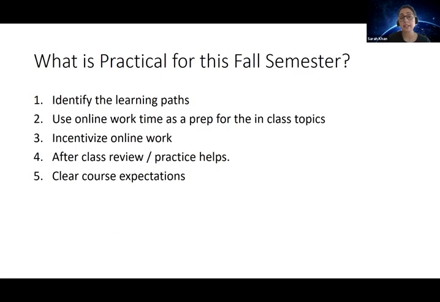The first thing is to identify the learning paths and how many ways you typically have your students learn. And when I say learning path, it includes everything from reading and watching videos to doing projects, everything. That will allow you to go to the second step, which is making a decision about what work you think they can do online, as prep before coming to class, to benefit from the class topics.